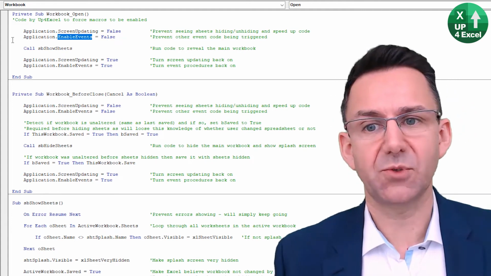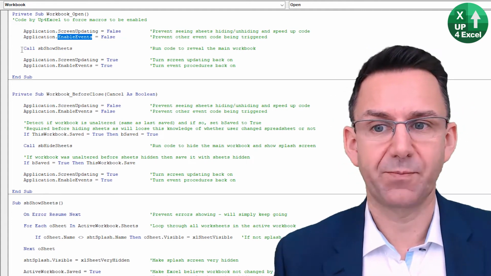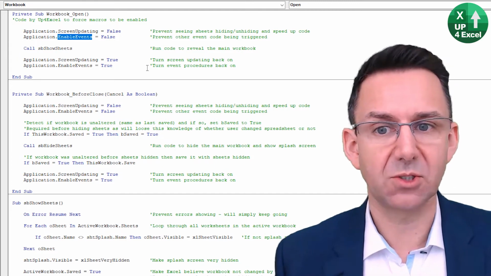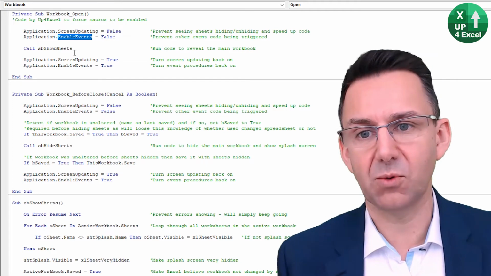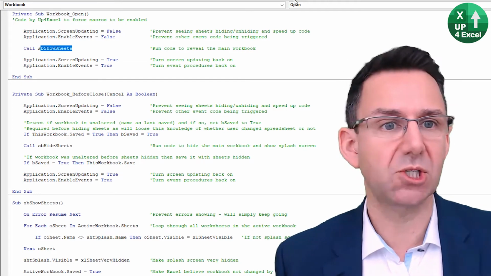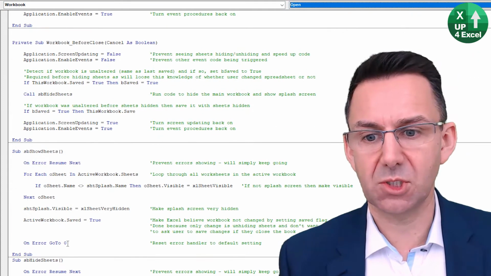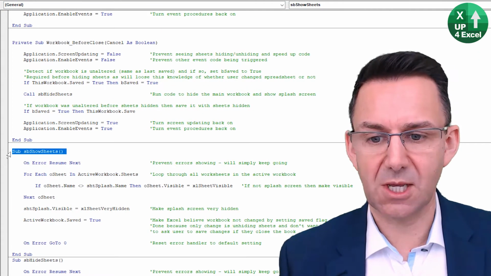So switch off the screen, switch off the events, show all our sheets, and then switch the screen back on, switch the events back on. Nice and simple. So what is show sheets doing? We'll just go to show sheets, which is here.